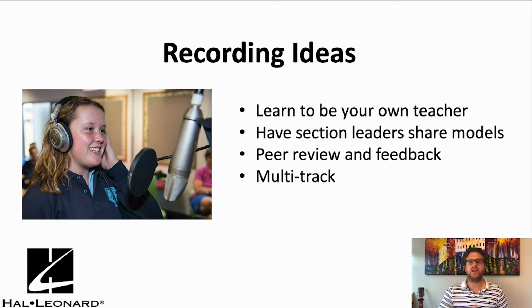Multi-track recording, right? Being able to record yourself and then record yourself again and record yourself again. Multi-track recording is really, really key. And there's a couple of ways this can be used. First of all, students can obviously sing duets with themselves or trios, trying to cover more than one part, right?